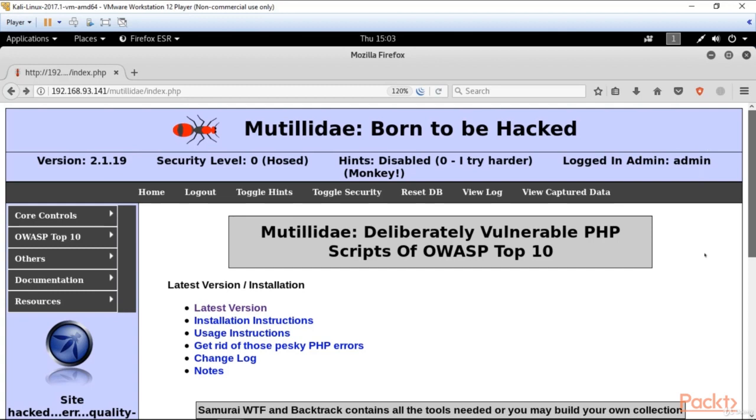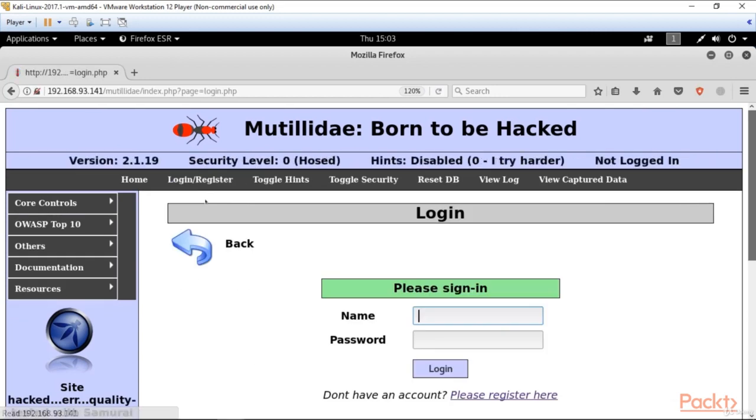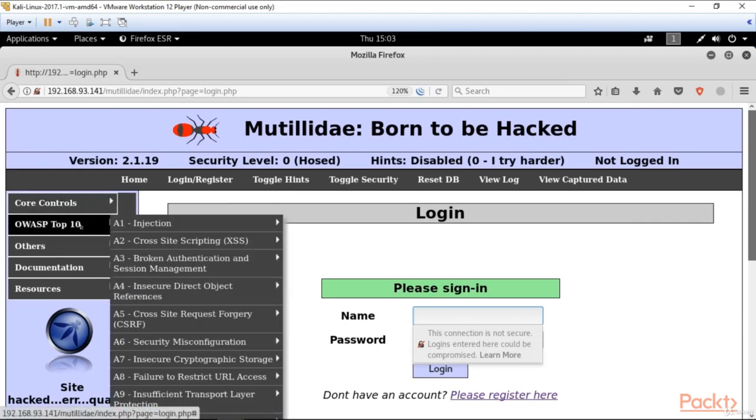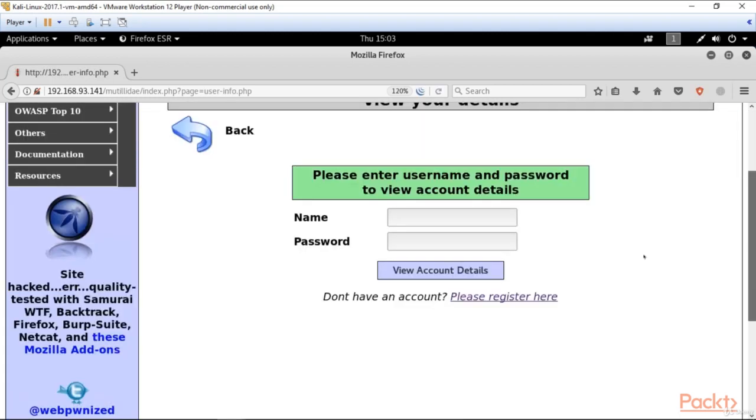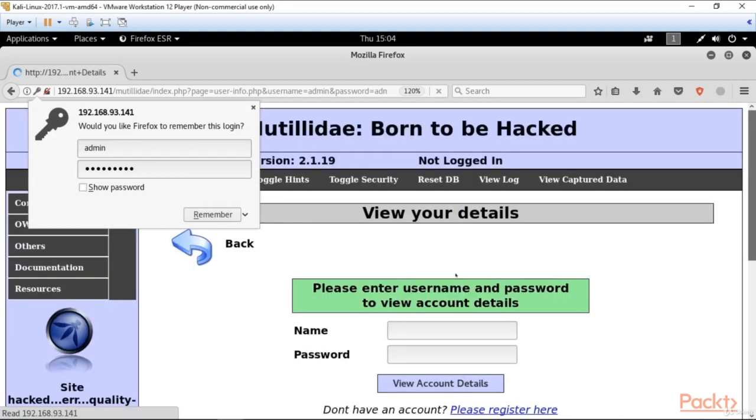And if you're ready, I'm going to show you real magic. For that purpose, let's log out. And then let's go here: OWASP Top 10, Injection, SQL Extract Data, User Info. What is this page doing? This page gives you all information about account details. But of course, for that purpose, you need to put in username and password. For example, I know that there is a user with name admin and password adminpass. So I type it. And click here, View Account Details.